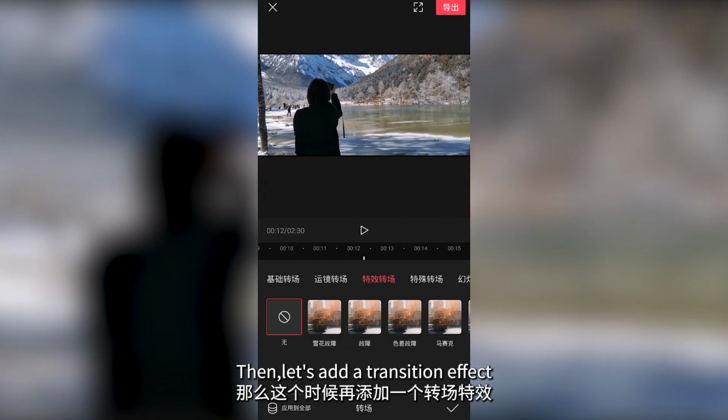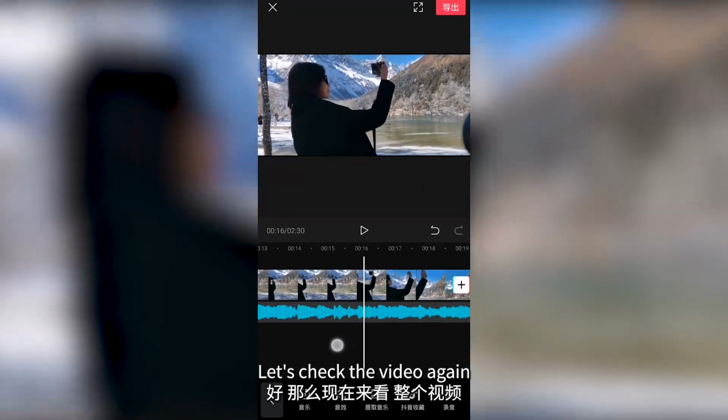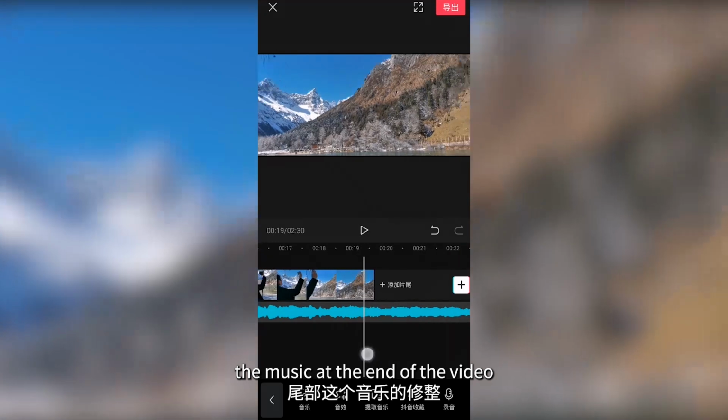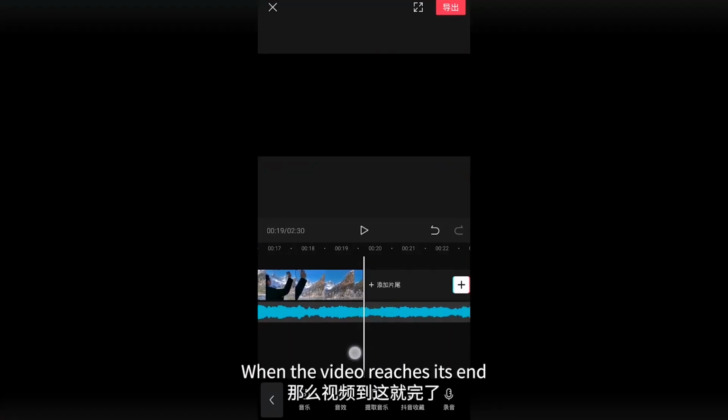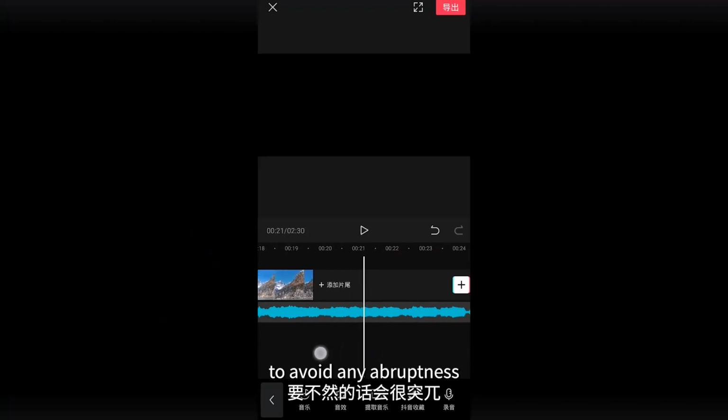Then let's add a transition effect, like the glitch effect I used earlier. Let's check the video again. The transitions and effects for the entire video are all set. Next, we need to adjust the music at the end of the video. When the video reaches its end, the audio should also end, to avoid any abruptness.